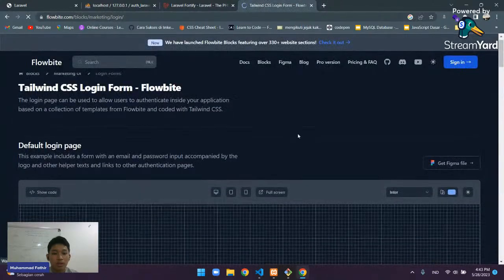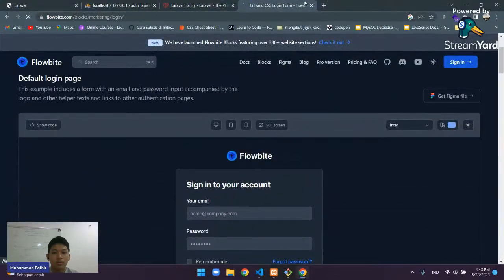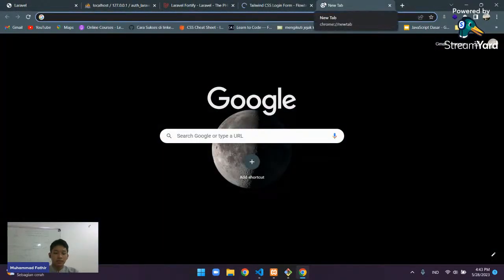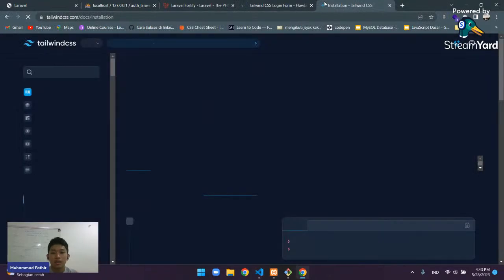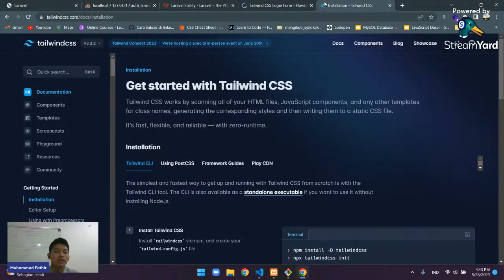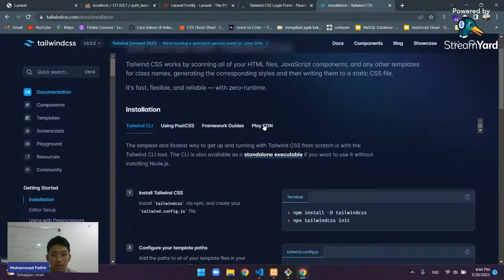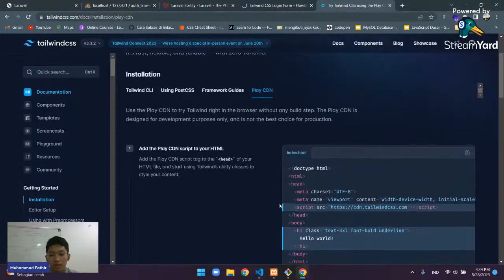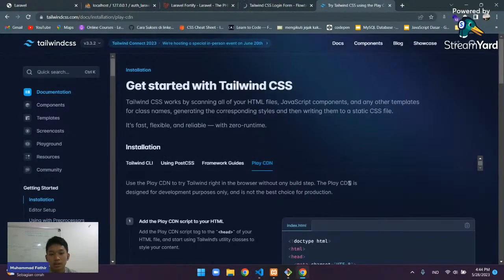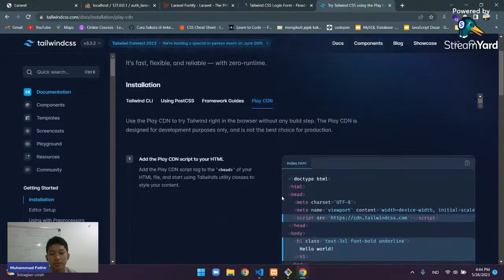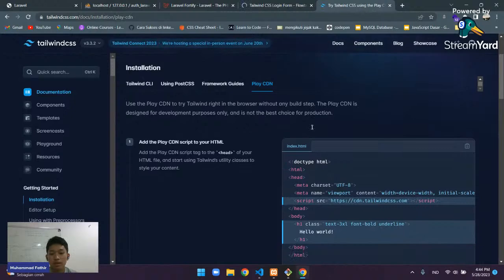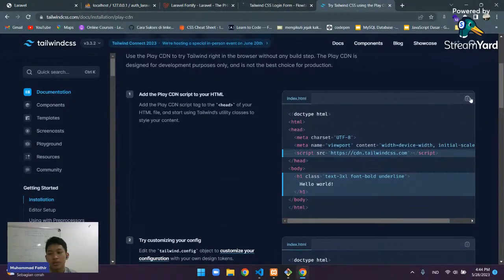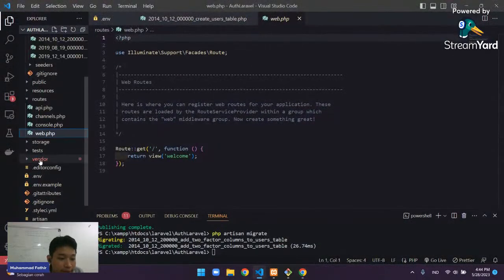So before we copy the code, we have to go to tailwindcss.com, and we will install using the CDN because I don't want to take a long time with Tailwind CLI. So we will use CDN for the Tailwind.